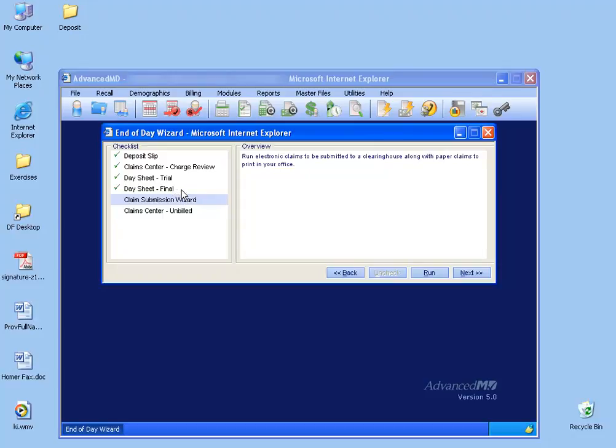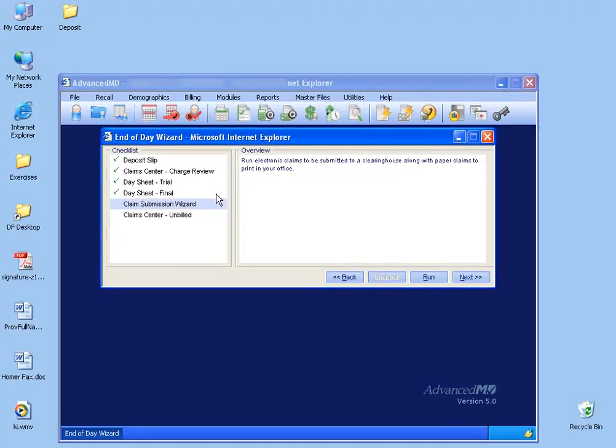In Daysheet Final, print or save, generate your report, and then once you have it saved, click Close, and then you'll have the second gate released, and now all the charges that you've approved go out and the claims will be submitted right here. And now we're ready to submit our claims by running the Claims Submission Wizard.